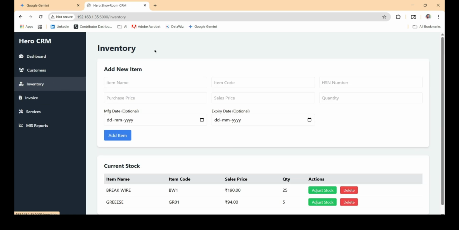Next we'll go to this inventory. If you add any item, like here we have these two items. I'll give you one example item, which is example item 001. Say an HSN number, I'll give something. And what is the purchase price of this example item? Let's say for example we bought it for 50, and the sales price is around 80 rupees. And the quantity, like 10 quantity we have.